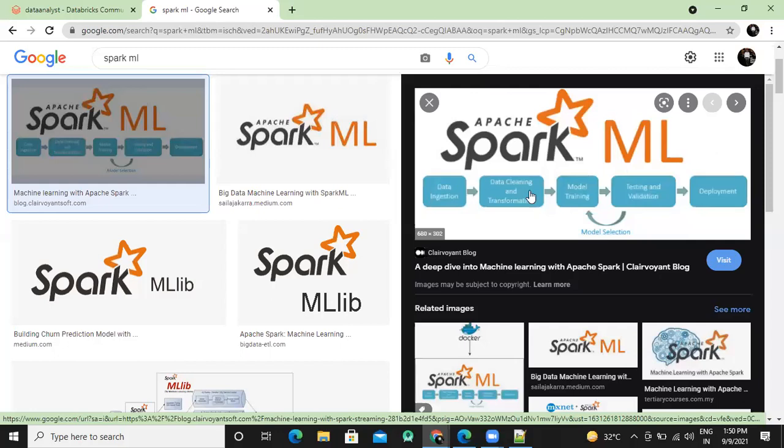What you see here on my screen is a pipeline. Data ingestion, data cleaning and transformation, model training, test and validation, and deployment. So in Spark, you are doing machine learning, again using RDDs, data frames, data sets, whatever, you can do that. But here you need to understand what is a machine learning pipeline, the most important thing. In today's world, everything is a machine learning pipeline. We will see how to build a pipeline.